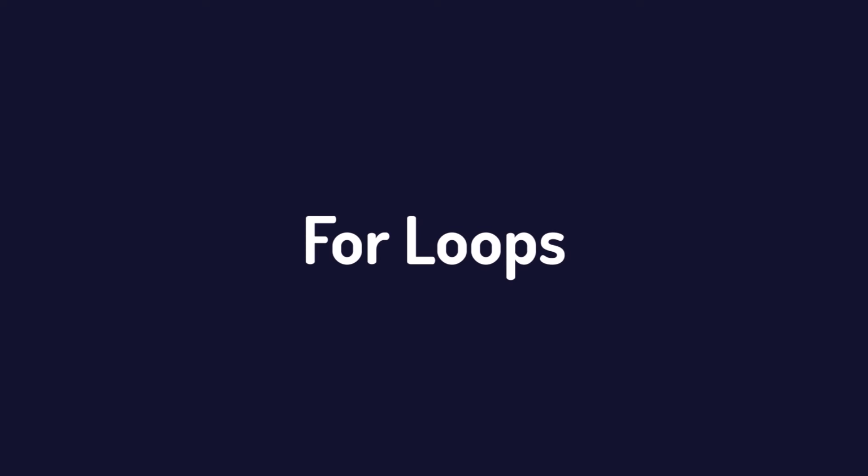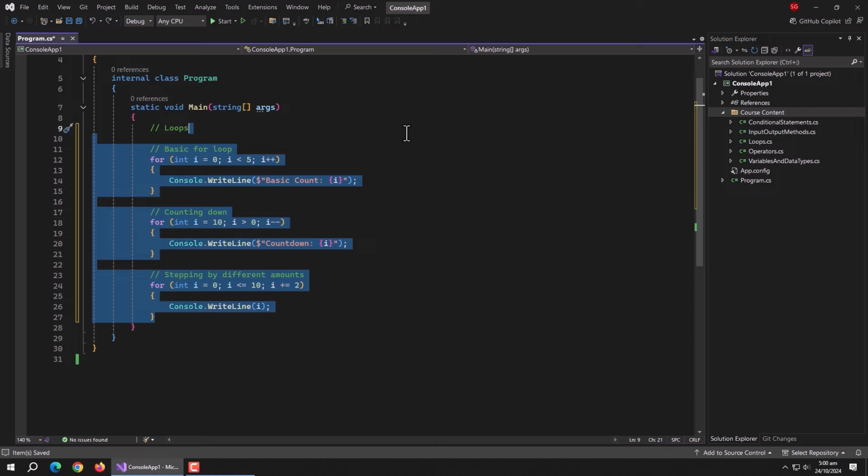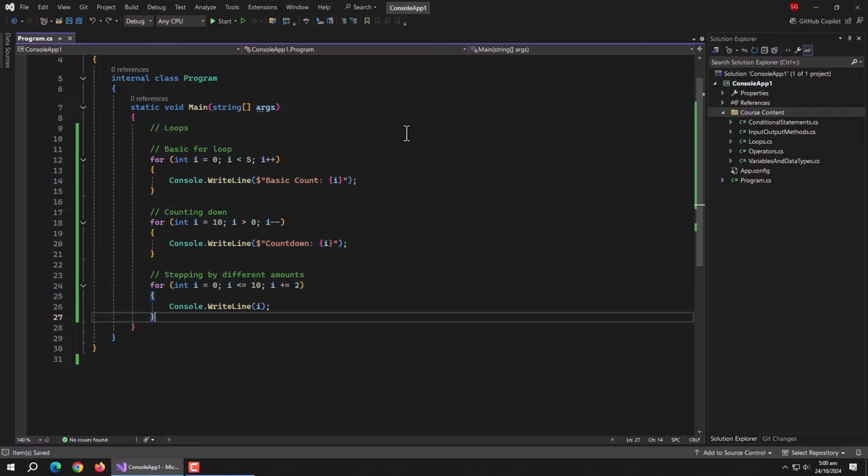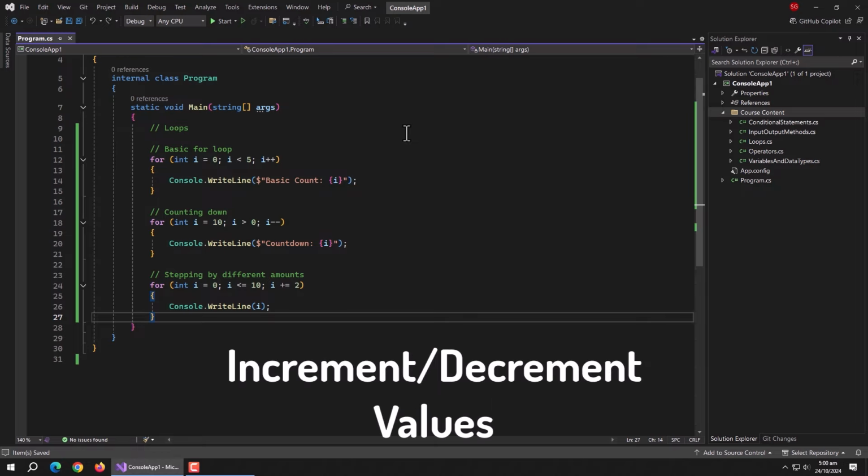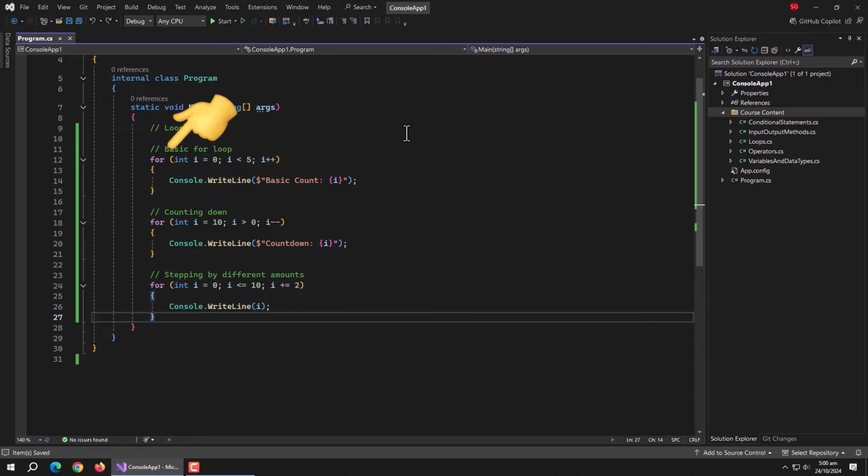Let's talk about for loops. The for loop is perfect when you know exactly how many times you want to repeat something. It has 3 parts: initialization, condition, and increment-decrement value. Like here, I have created a for loop. I have set the initial value to 0. In the condition, I have set this value to be less than 5. And finally, I have set the increment to the value.